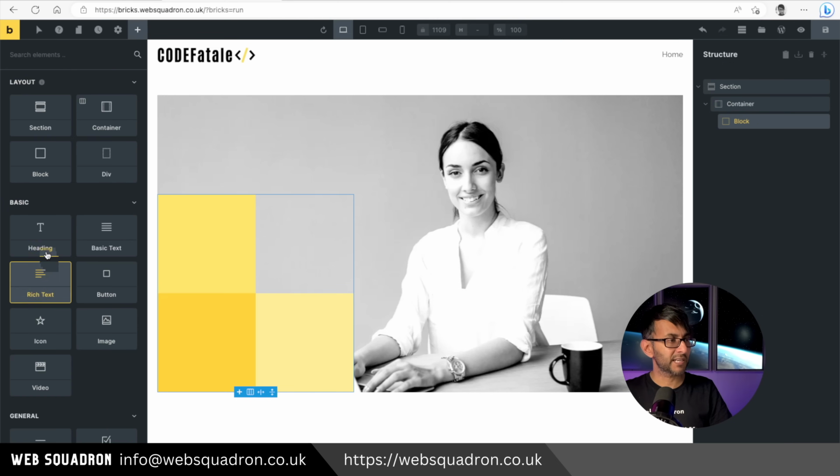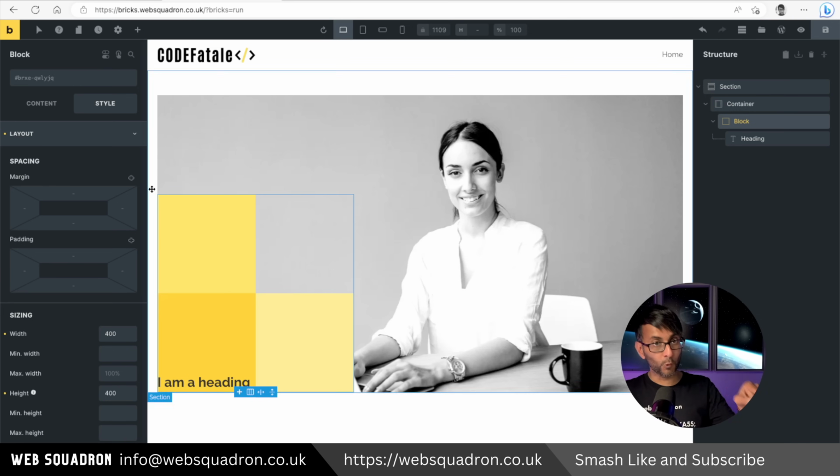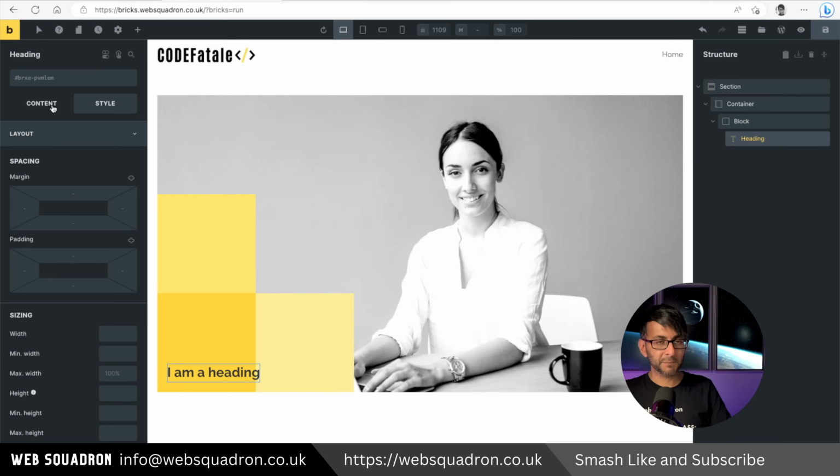Inside the block, we're going to drop in a heading like that. I'm going to go to the block and set this to be at the bottom. I'm going to go to my style for the block and give me about 2 REM from the left, 2 REM from the right, and 2 REM from the bottom. Basically 20 pixels going all the way around. And let me give this a bit of styling.